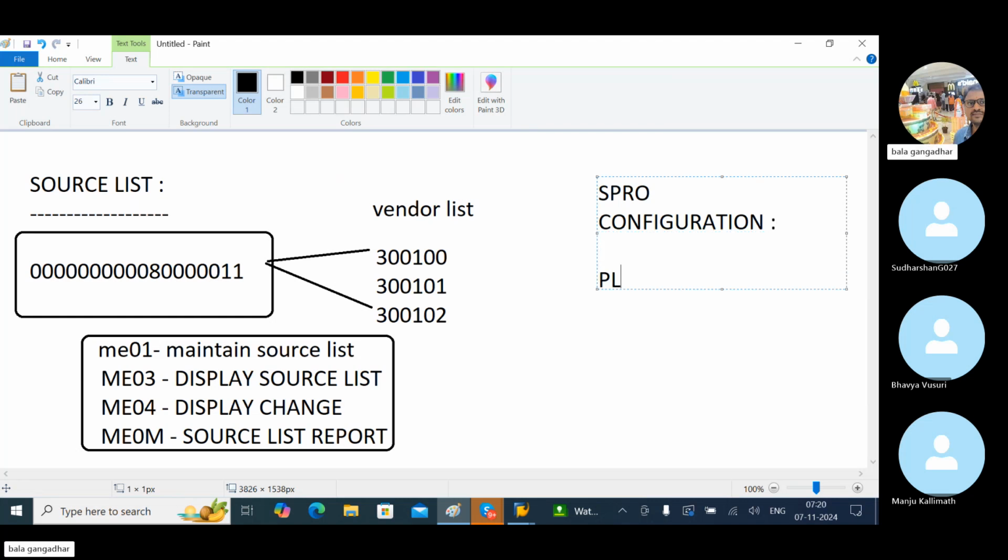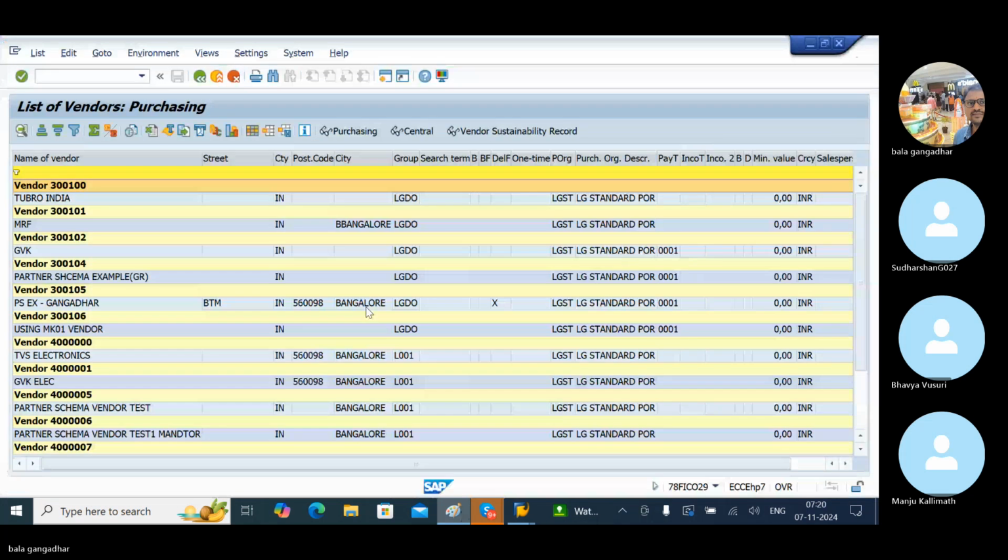Better to avoid it at plant level. I am explaining how to activate it, but I will deactivate it also. If you maintain plant level activation, you have to maintain the sources for all the materials. Let me show that first.